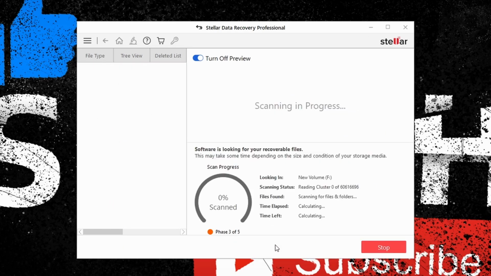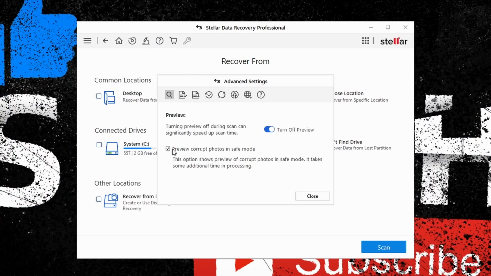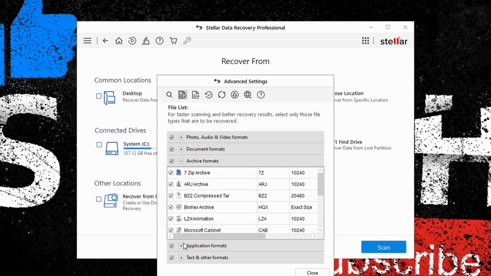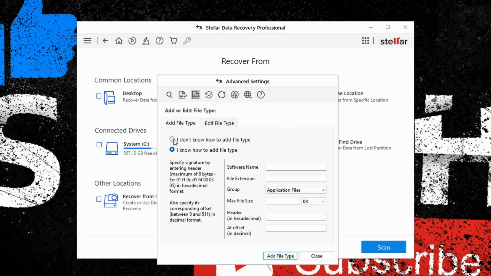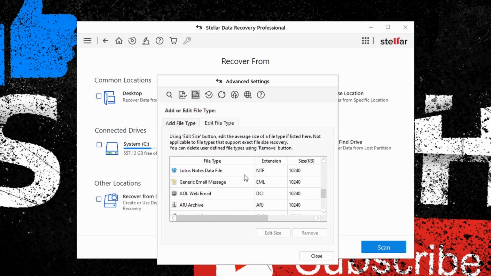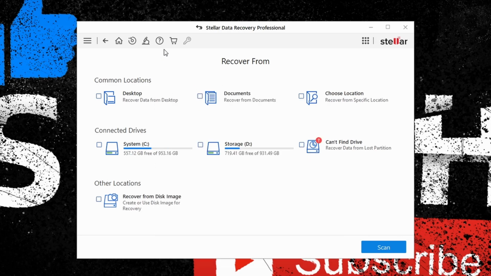Meanwhile, there are numerous advanced options that can be tweaked to optimize the performance. For example, you can specify exactly what file type extension you're looking for. New file types can be added if necessary, and safe mode can be activated if you are concerned about security. More advanced tools are available with higher-end plans.